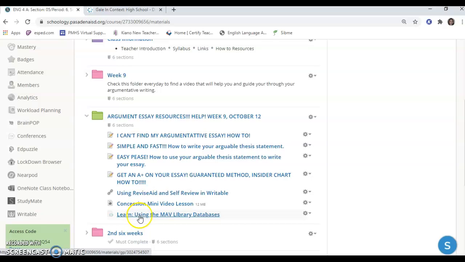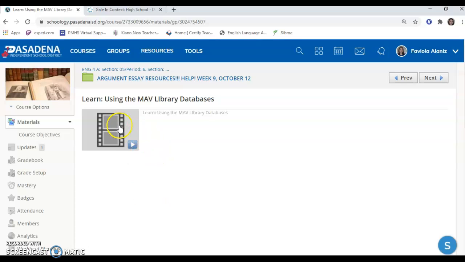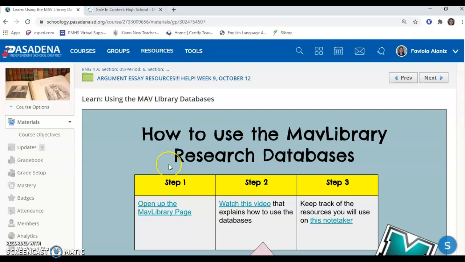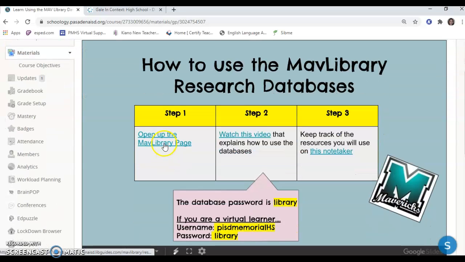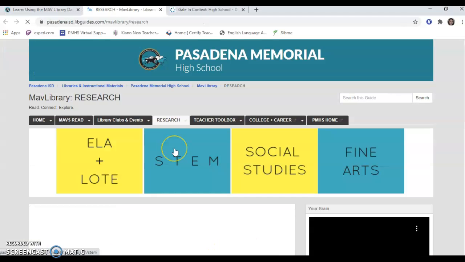I need you to click on the Learn Using the Map Library Databases. And when this opens up, you're going to click on that foam strip, and this is going to give you access to the map library page. If it asks you for a username and password, the username is PISD Memorial High School, or HS, and the password is library. Go ahead and click on open up the map library page.